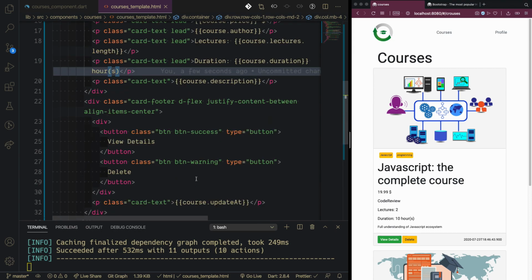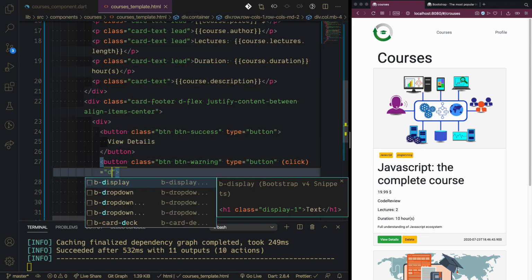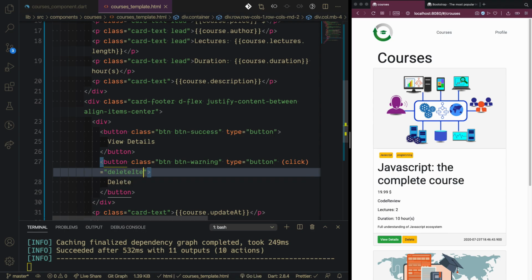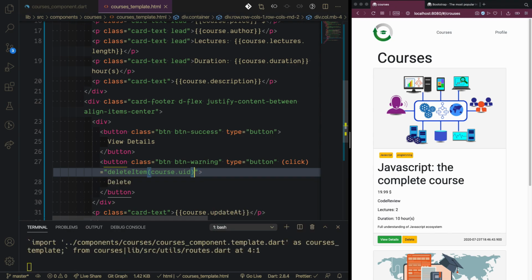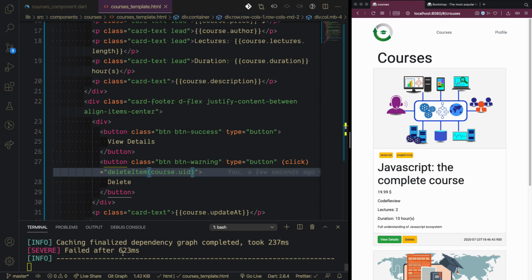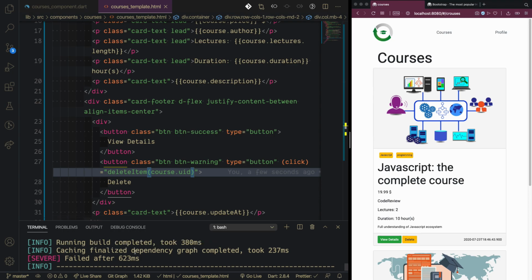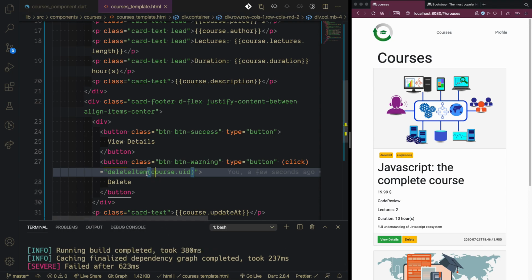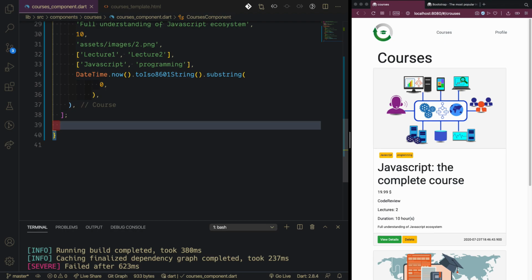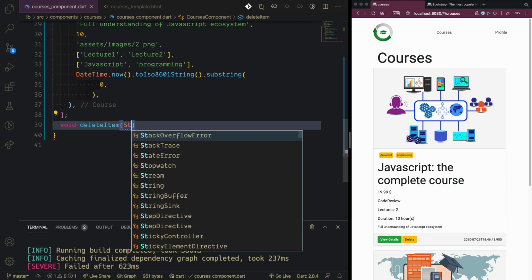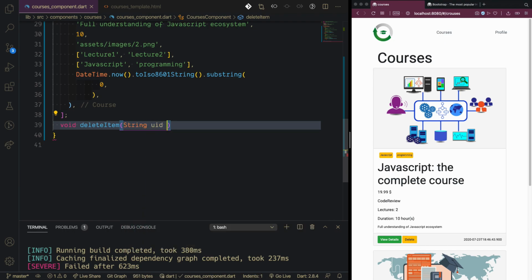And another thing, we will implement the delete function here. So we'll say click. So this is typical Angular. So deleteItem, and then we pass the course.uid. And you see that Angular, with the auto reloading, says that the function is not implemented yet. So I'll take the deleteItem, go to my courses component, and put the function here. I will use also void, and I'm expecting to have the UID from this item.